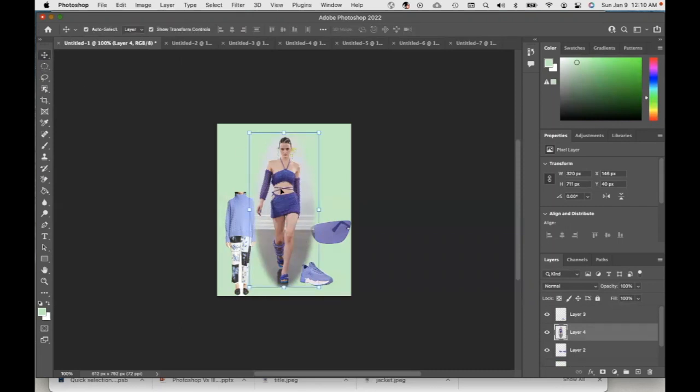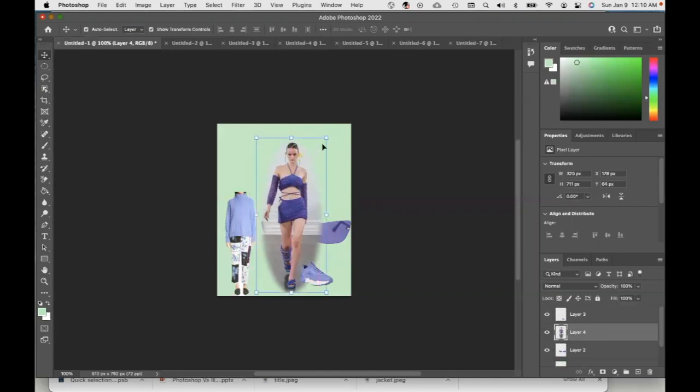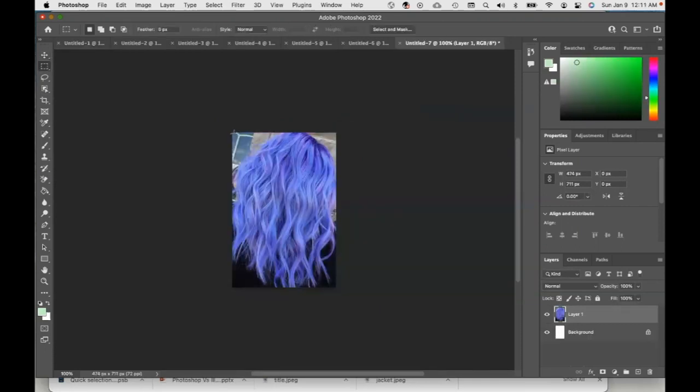And again, you can go to the move tool and move this around the way you like. I'm going to select this here, and I'd like to do some feathering, so I'm going to keep the feathering at 10.